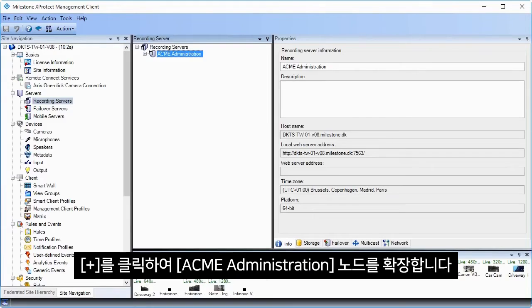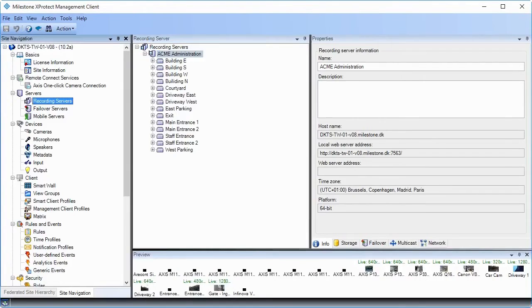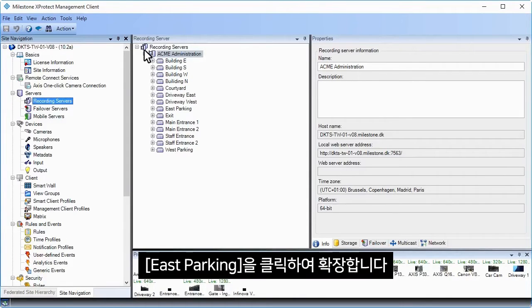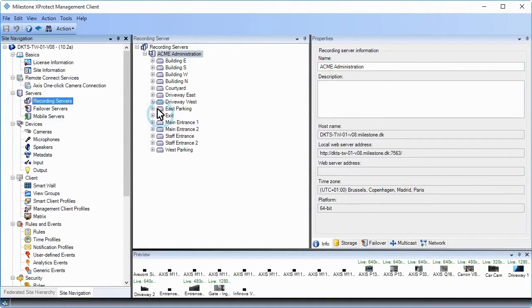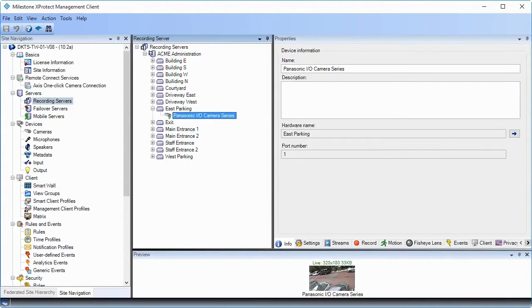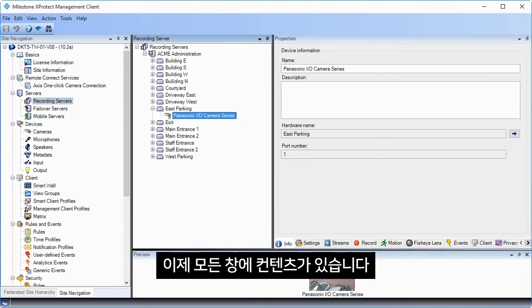Click the plus sign to expand the Acme Administration node. Here, you see the hardware items that are connected to the recording server named Acme Administration. Click East Parking to expand it. Click the Panasonic camera so we can configure its properties. Now we have content in all panes.